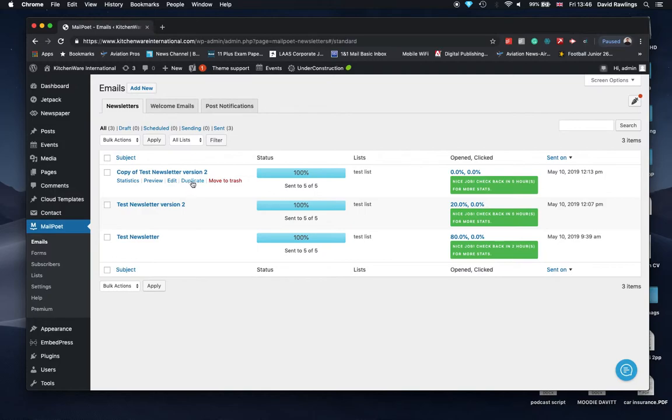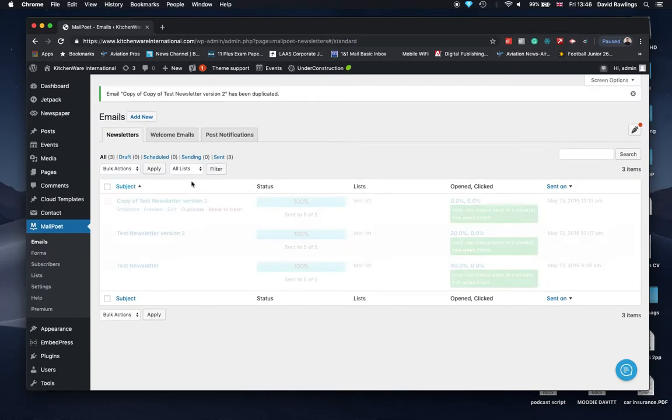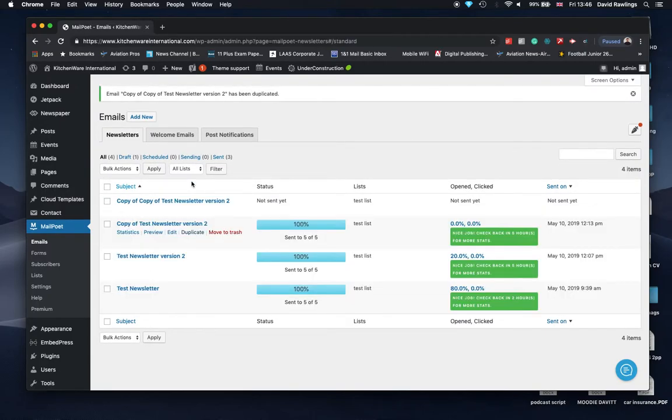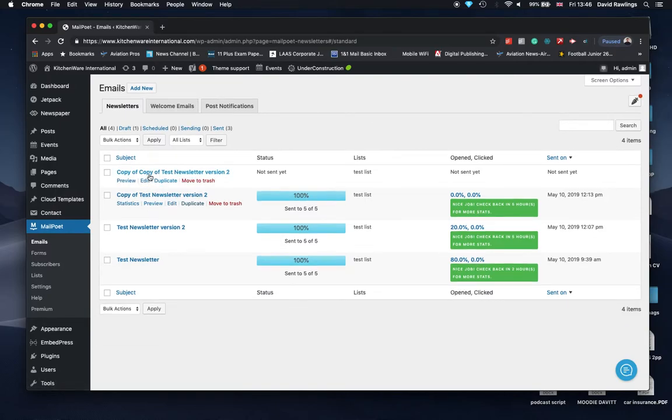So what you need to do is go to one of these, so go to the latest one, which is at the top, and click duplicate, or duplicate if you prefer. So this is the copy of Test Newsletter 2 that we just created. Now I'm going to go into that and click edit.